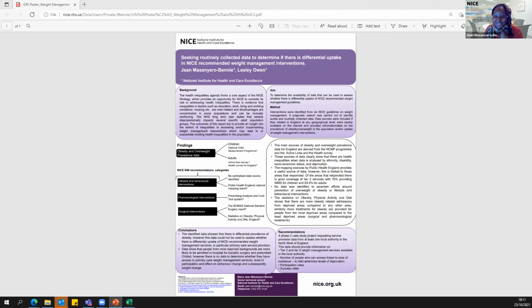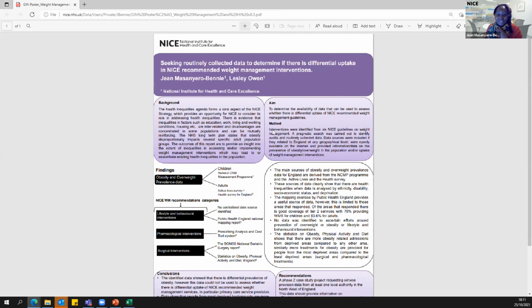Can you see my PDF? Yes, we can see that. I'll just make it slightly bigger and scroll down.